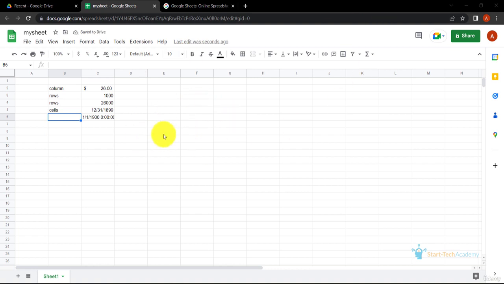Similarly, it also suggests when we write formulas. So this is how you can work on the data types. Now let's move to the next topic.